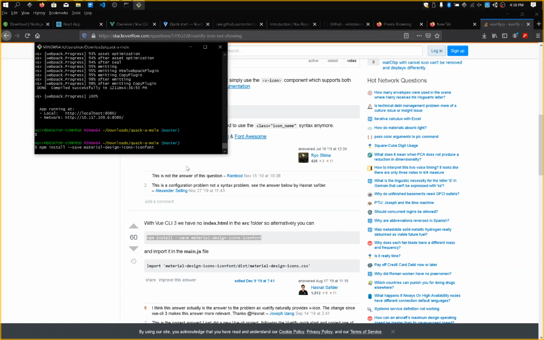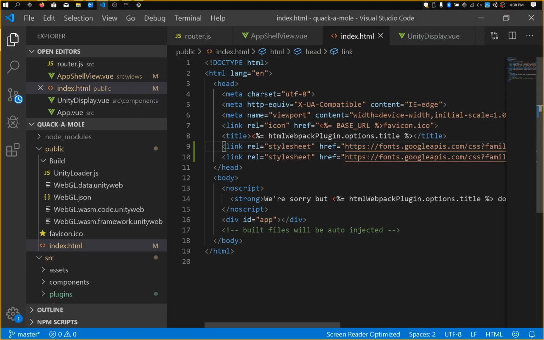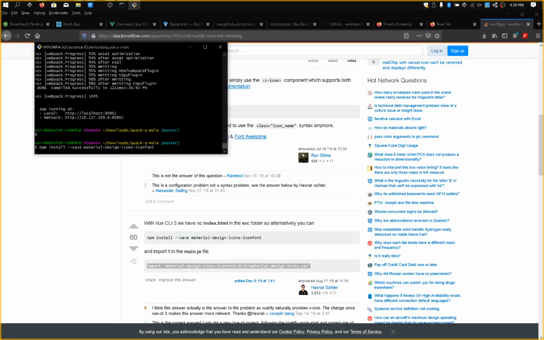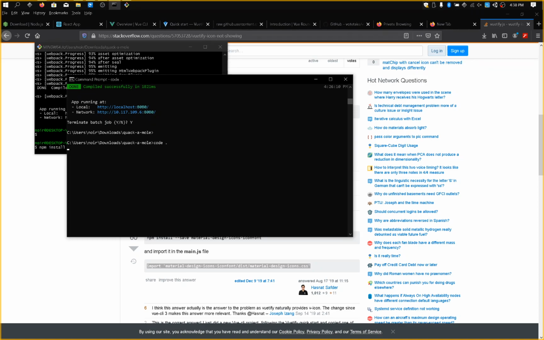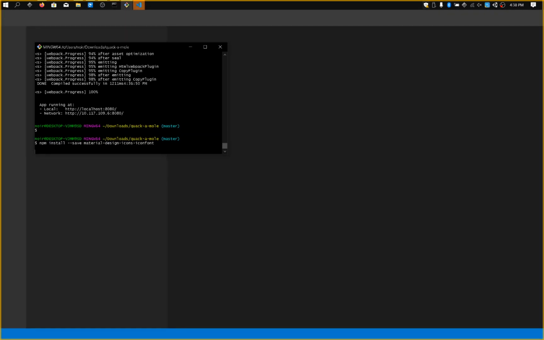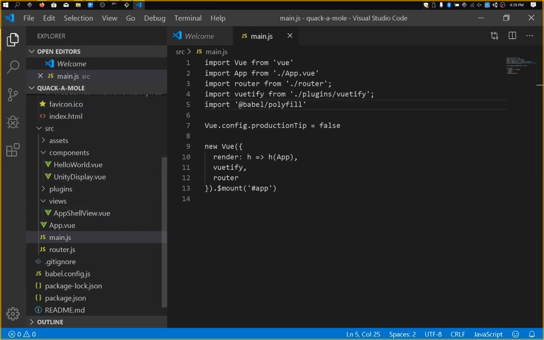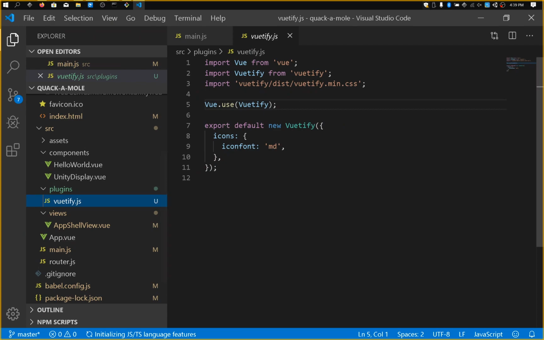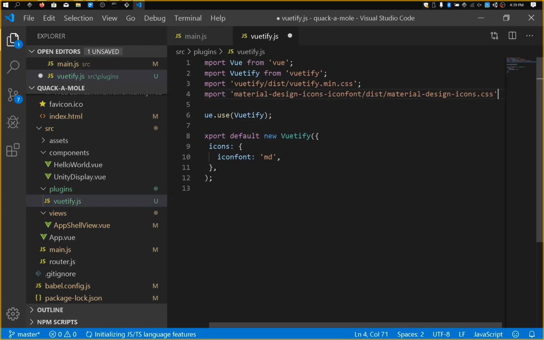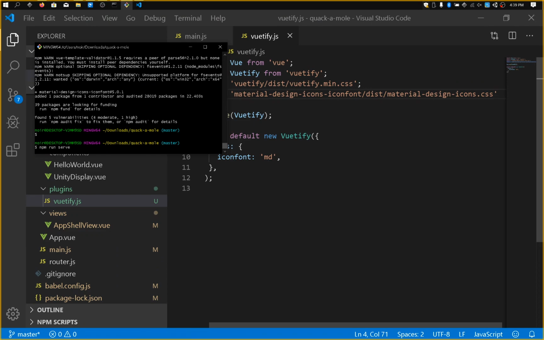Come on. Oh, I closed the whole project, didn't I? I sure did. Work. There we go. Okay, so now in main.js, we're going to also open up plugins, Vuetify, and we're going to paste. Okay, npm run serve.